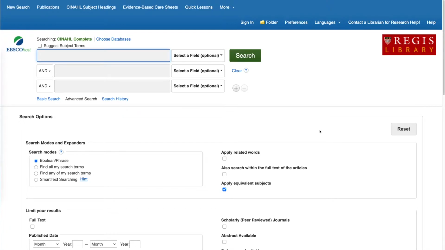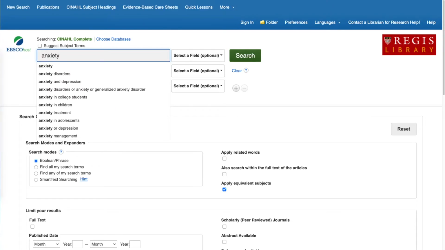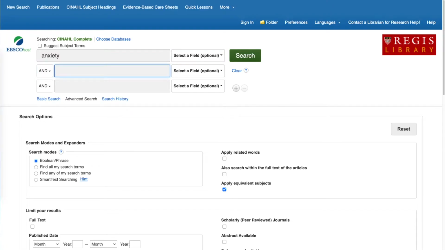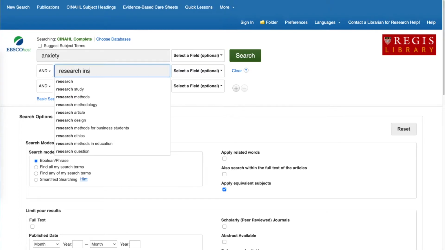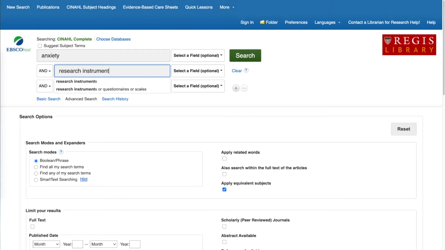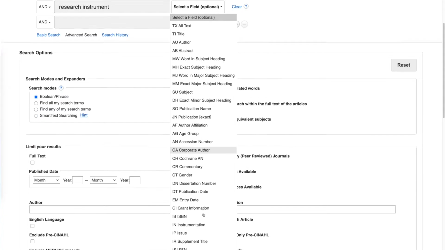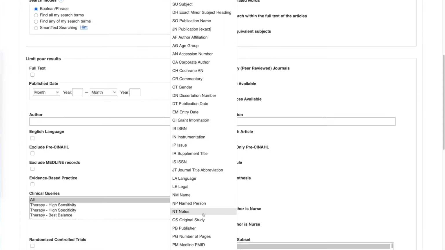CINAHL has profiles of over 200 different research instruments. Not everything's been reviewed, but there's still a pretty good number available. In order to find these profiles or research instrument records, first enter your keyword. Let's try using anxiety. Next, in the second field, type in research instrument. This time, choose publication type from the Select a Field drop-down menu.